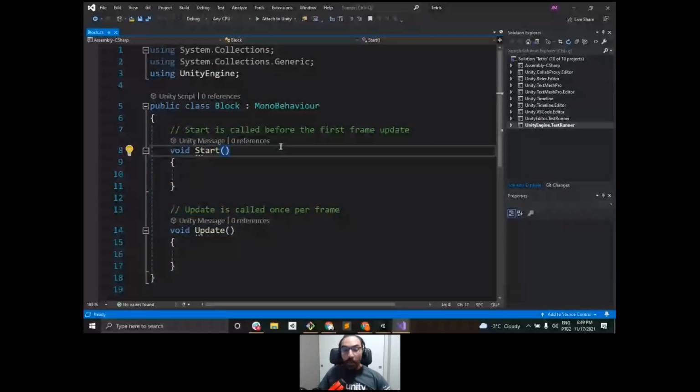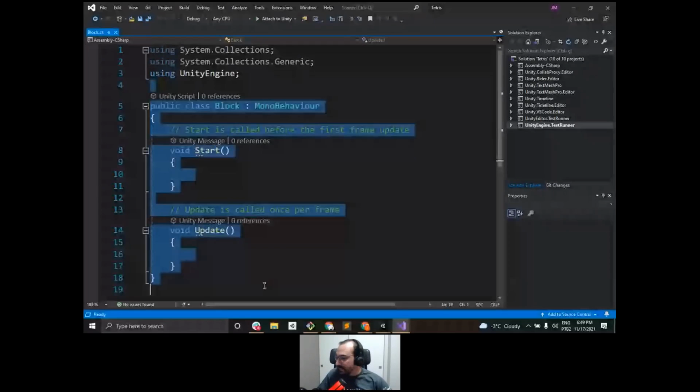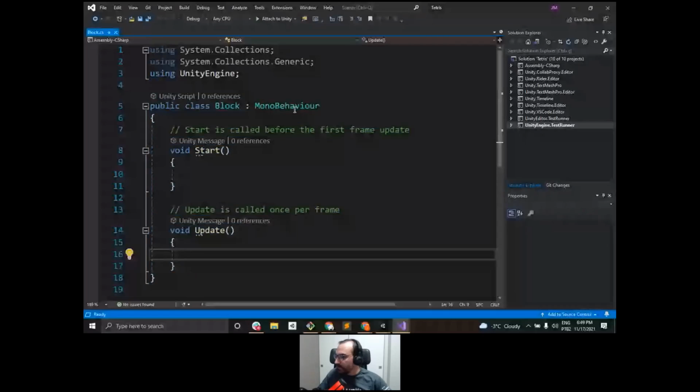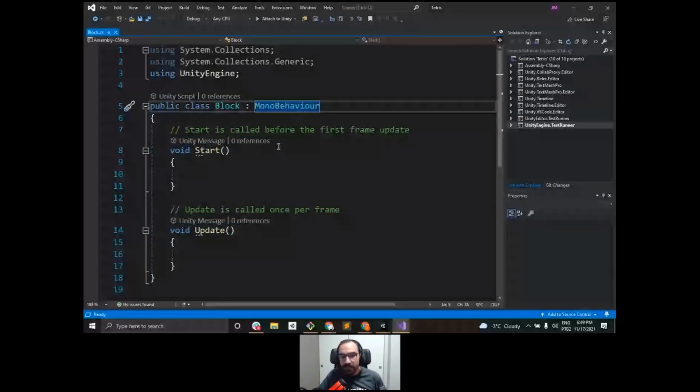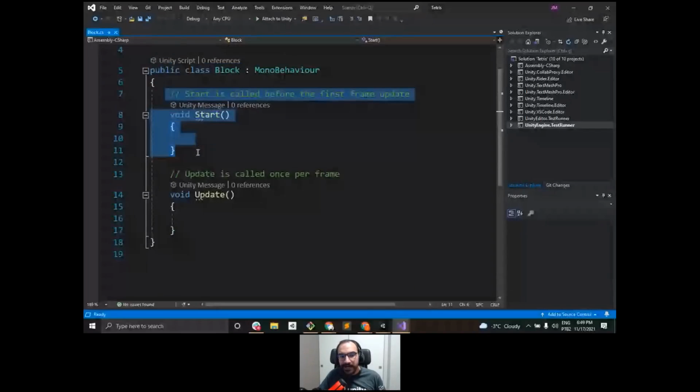All right, so what are those things that already exist here in this script? First thing, every time you're going to see this MonoBehaviour thing here. MonoBehaviour is the base class in Unity that basically just defines that this is a game object. So this is just standard, every time it's going to be like that. And then we have two interesting things that already exist here. We have this void Start and this void Update. What does this mean?